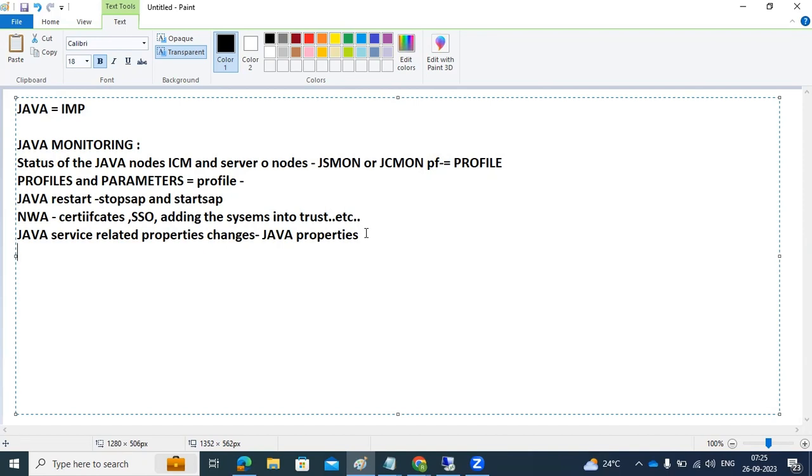Suppose any service related properties, then we can change them in the Java properties section. We can change it here, right? And also restarts, profiles, parameters, Java nodes, ICMs. So what other things can we see from here? And also the config tool is very important. Sometimes the config tool is online or offline, so we can use it here.